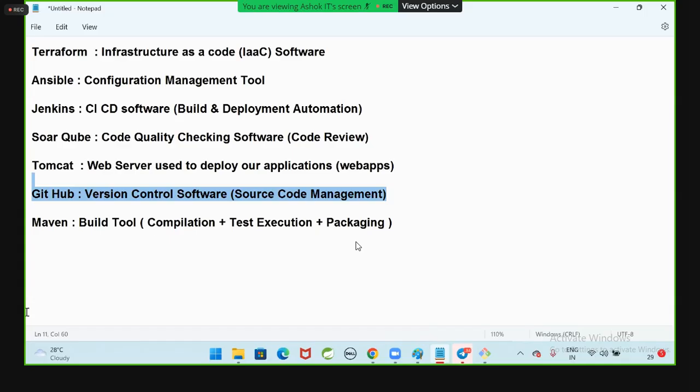Then we discussed about the Tomcat, how to install the Tomcat server in the Linux, how to change the Tomcat port number, how to access Tomcat admin console, how to add the users in the Tomcat, Tomcat users.xml, Tomcat server.xml file, and how to deploy the WAR file to the Tomcat server through admin console.